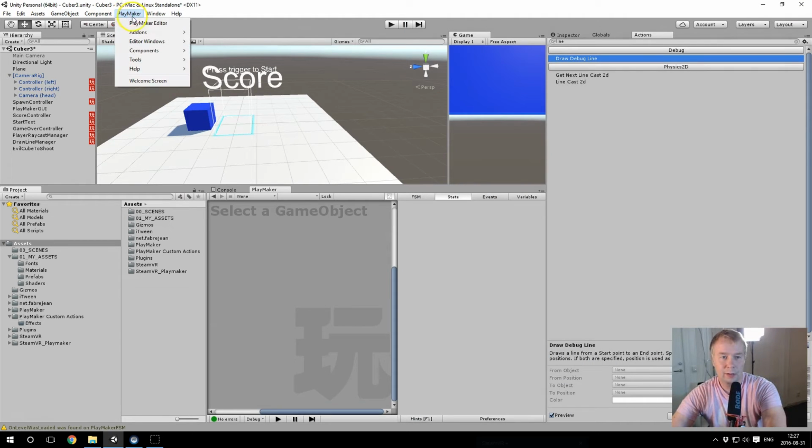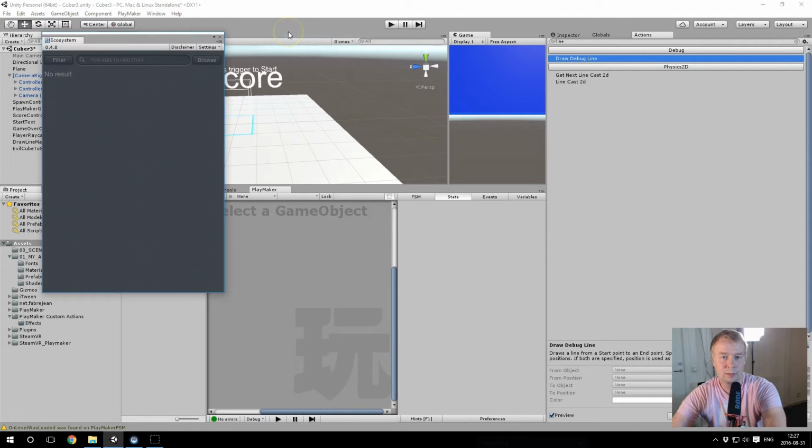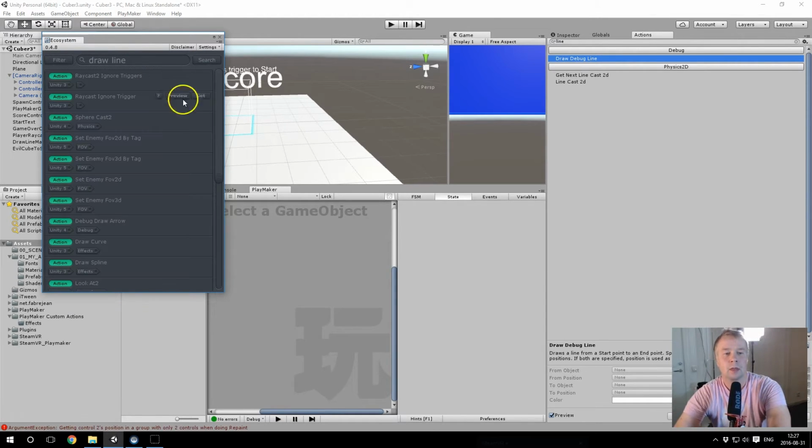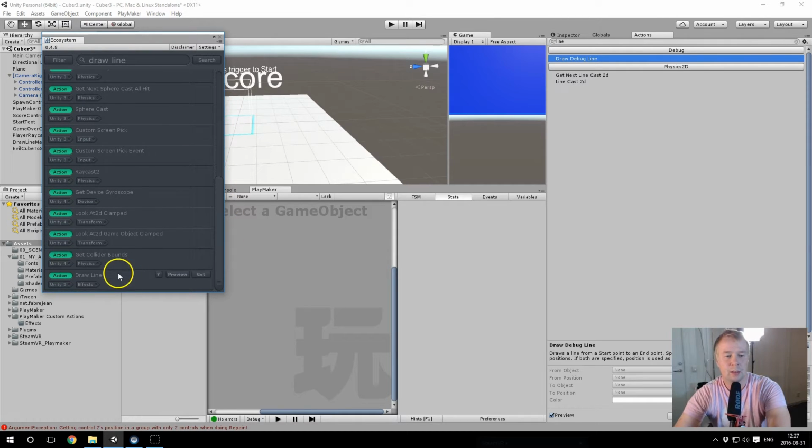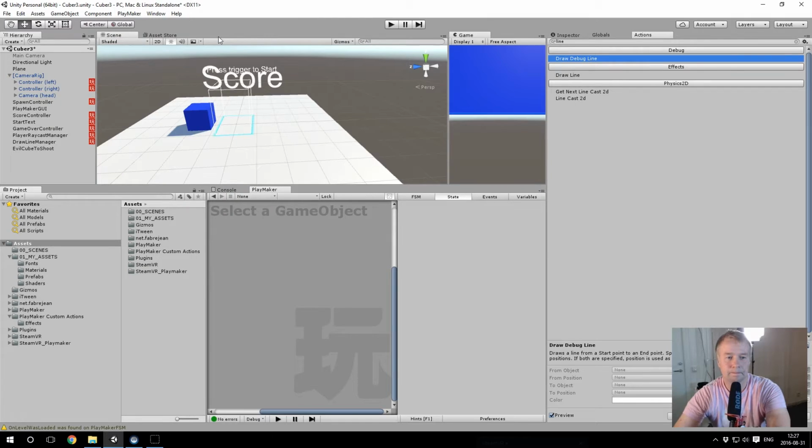Now, if we go to Playmaker menu and to add-ons, we have ecosystem here and ecosystems browser. And let's type in draw line search. And usually for me, it comes here in the bottom. So let's just get it. It's downloading, compiling, and soon it will appear here. Amazing. So let's close our ecosystem.